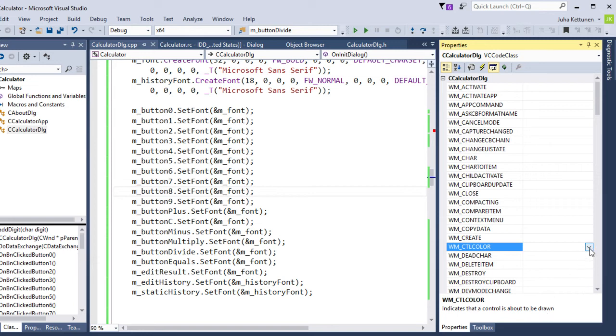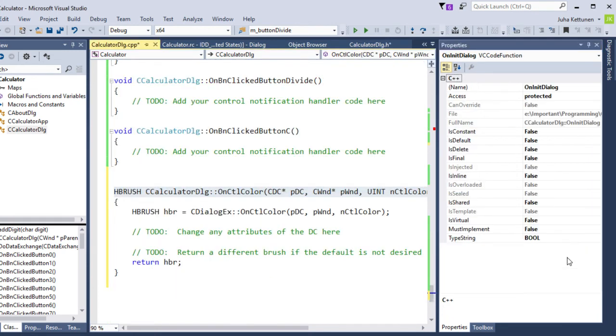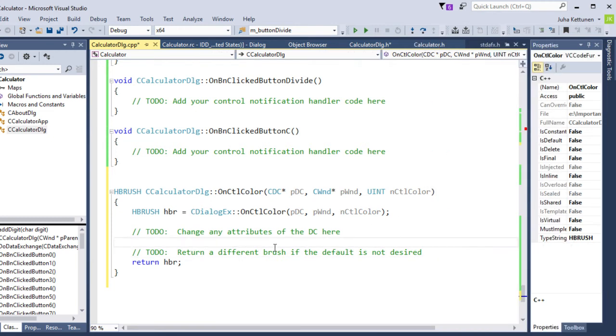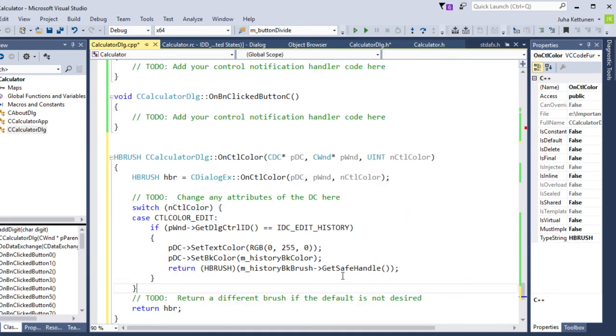Okay, so in this function we can set background colors for different controls. In this case we want to set only the background color for the history box. So we can do it here. I will copy the code from my ready-made project.